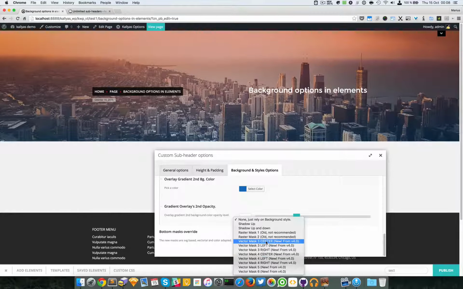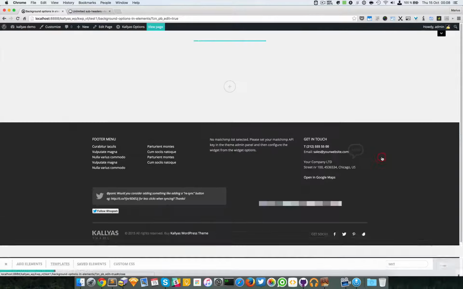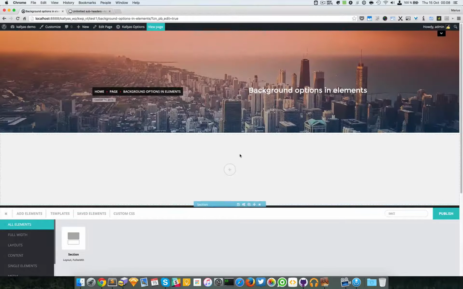So this last option is actually a nice one. I love these bottom masks. These will add something here. I'm saying something because they're all different. I'm going to start with a shadow up. I'm not sure if it's going to be visible. There's a discrete shadow right here, kind of like a separator.